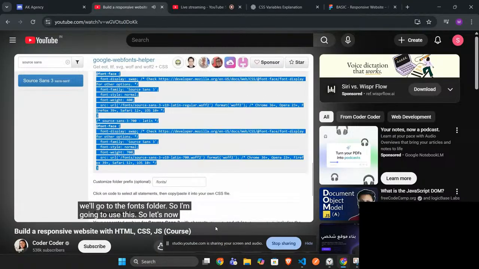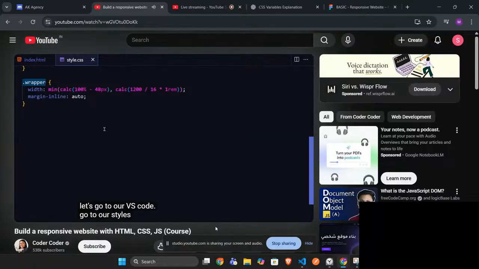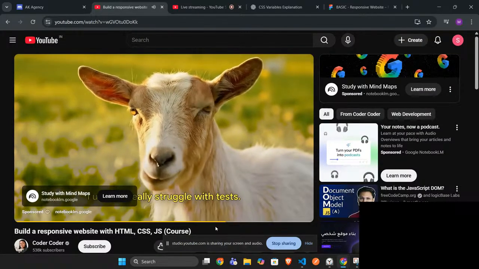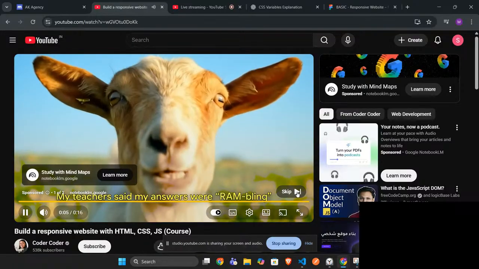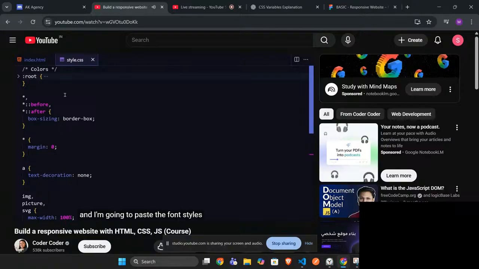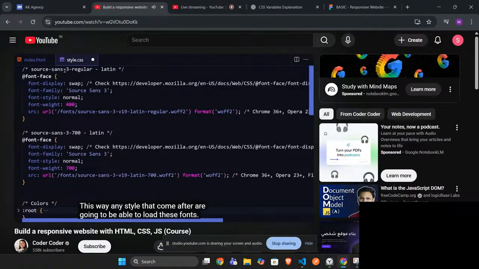So let's now copy the CSS styles using the customized folder prefix. So I'm going to copy that, and let's go to our VS Code. Go to our styles. And I'm going to paste the font styles up the very top before everything else. This way, any styles that come after are going to be able to load these fonts.